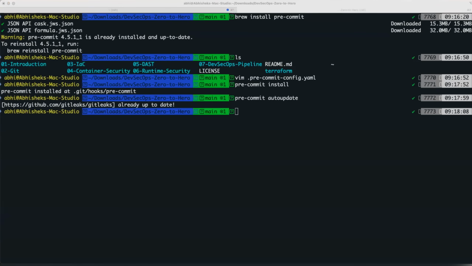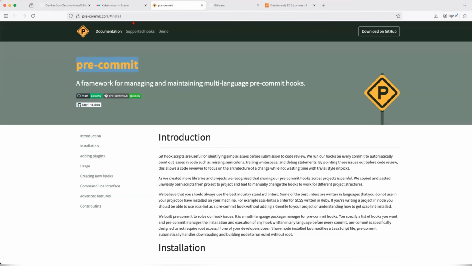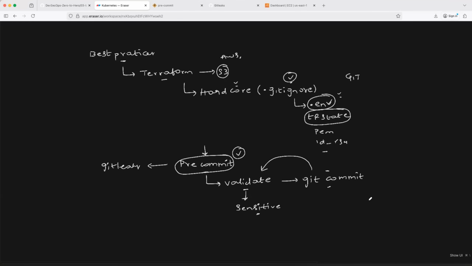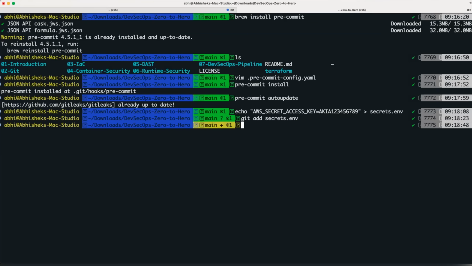Let's say I will add a secrets.env file, and within the secrets.env file, I put my AWS secret access key. Imagine I'm a junior DevOps engineer. I'm working with Terraform. I need AWS credentials, and I created secrets.env looking at some documentation on the internet, or maybe by following ChatGPT. Now, along with other files, I added this secrets.env as well.